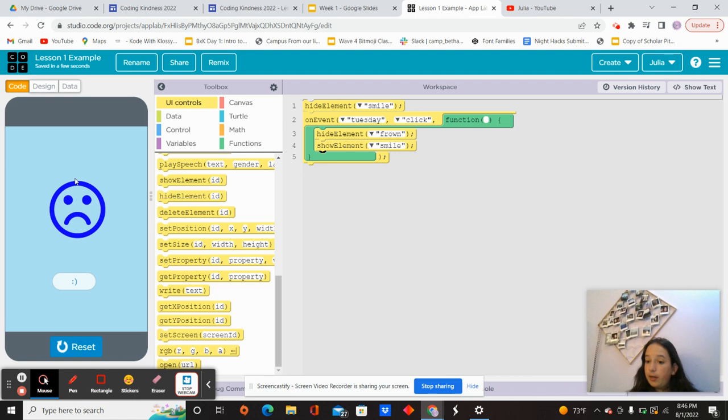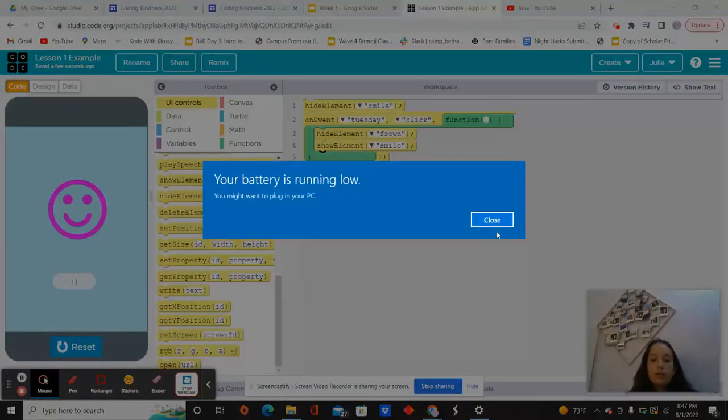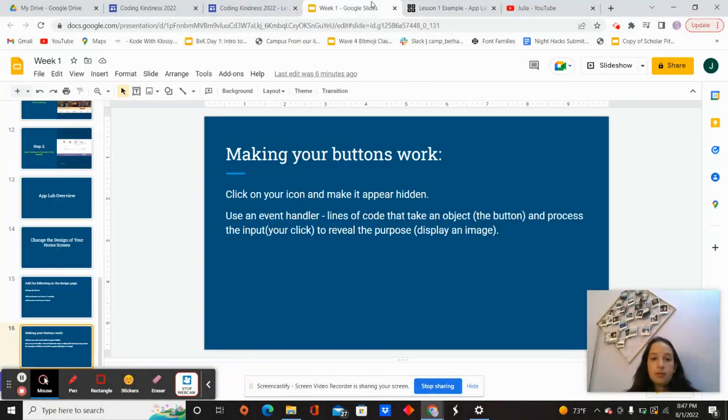So we've got the frown appearing, we've got the smile button. So now it's time to see what happens when we click. And look at that, it worked. So that was a basic example of a sequence. When I say sequence, I mean a sequence of events. The program hid the element, and then when we clicked on it, it hid the frown and showed the smile. So that's how we knew that it did what we wanted it to.